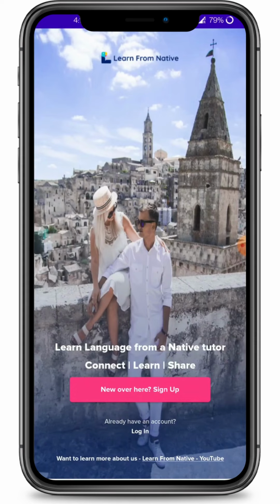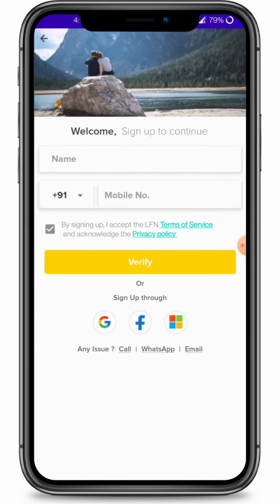Upon installing, you will be able to see two options in the application. If you're a new user, you can simply click on the pink button and sign up. Here you will be asked to provide some basic information. Please do not worry, all your information and data is kept confidential and secured. You can simply sign in by providing your name and mobile number and verify it with an OTP. Else you can sign up using a Google, Facebook or Windows account.